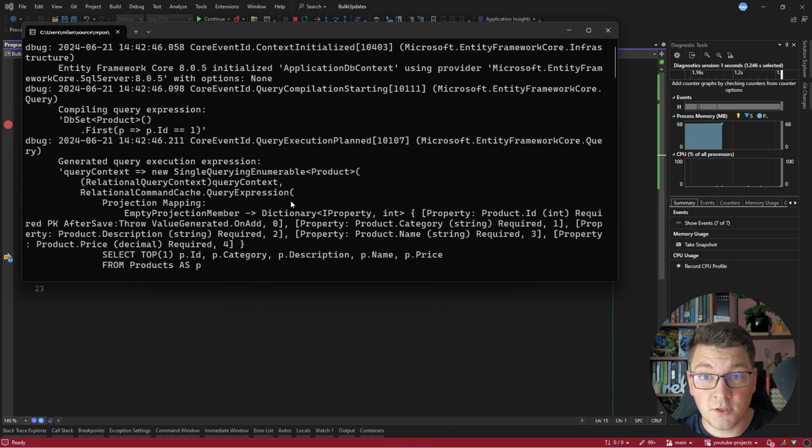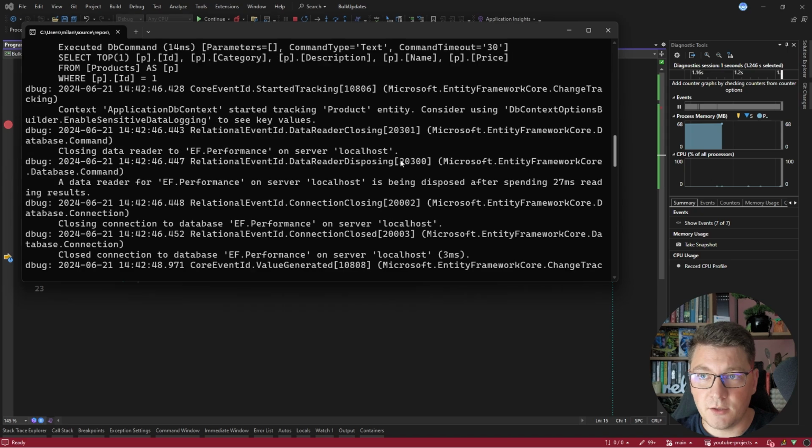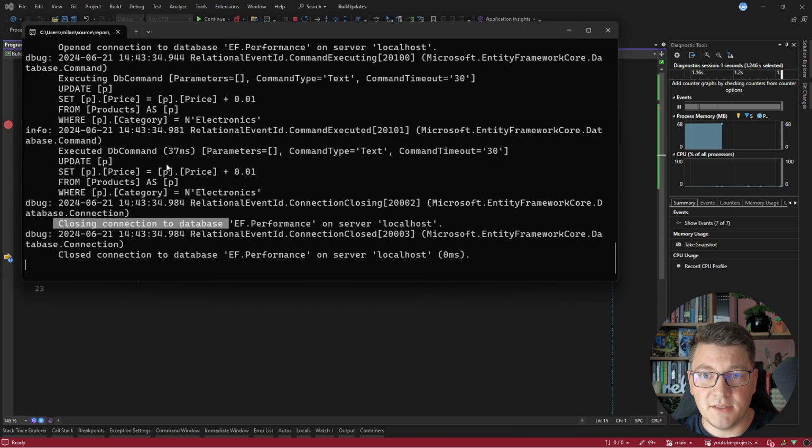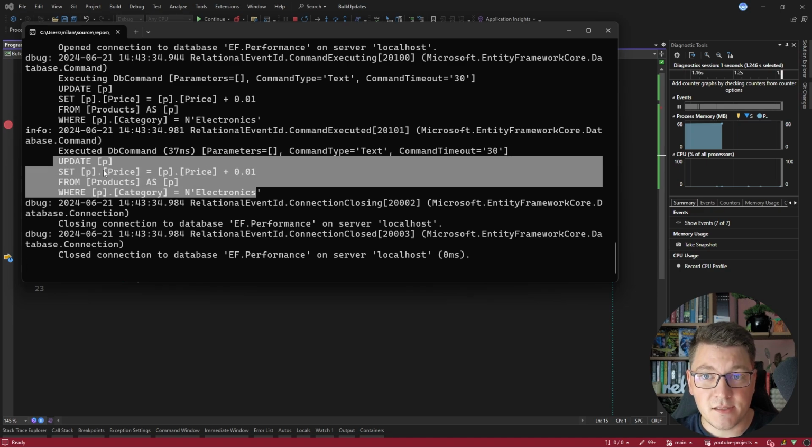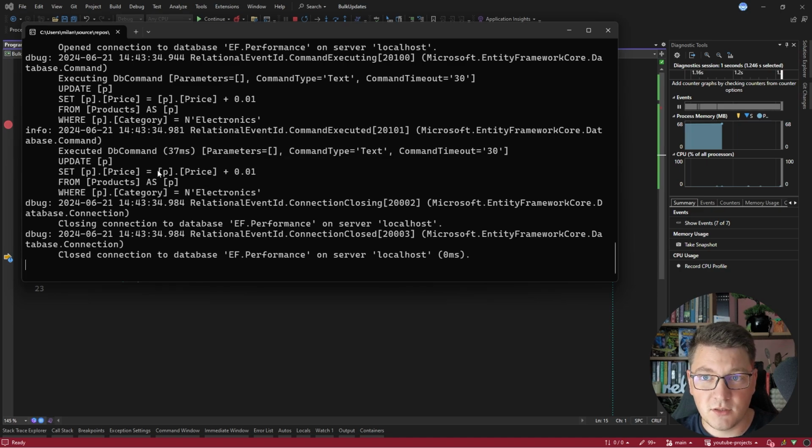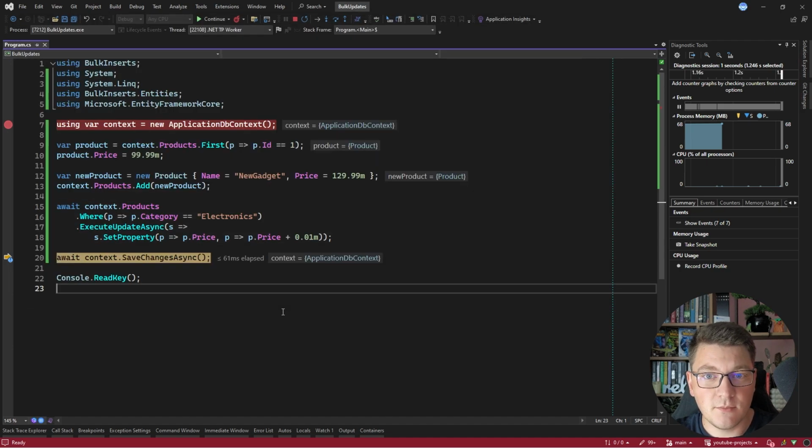You can also confirm this if you take a look at our console, and if we navigate down, we should see an update statement that was run from the ExecuteUpdate method. So here it is. It's update, set the price of the product to the existing price plus 0.01, and you can see the where statement here that's checking if the category is electronics. So this is a very important thing to know when using bulk updates.